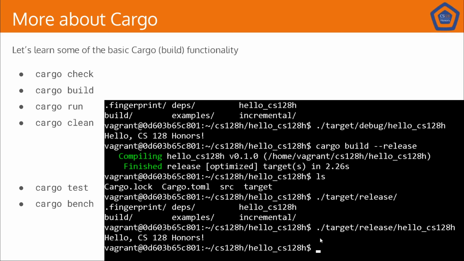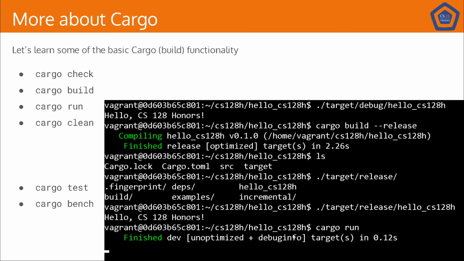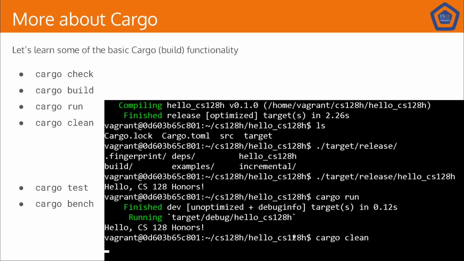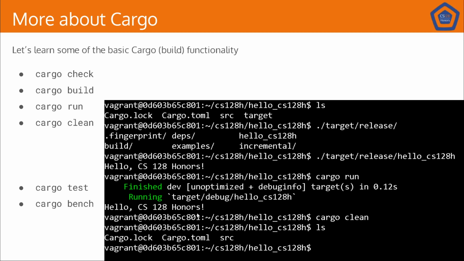Okay, and then there's cargo run, which will perform cargo build and then execute the executable. So this one's relatively straightforward. And cargo clean. Cargo clean basically just deletes this target folder. Every time we build, we're putting all of that data within that target folder. These target folders can get relatively large, especially if you have some large project. And so it's maybe beneficial to cargo clean every now and then, just to save some space on your computer.